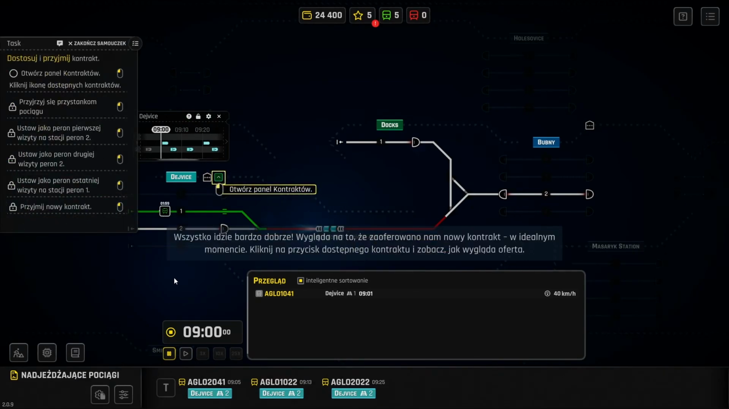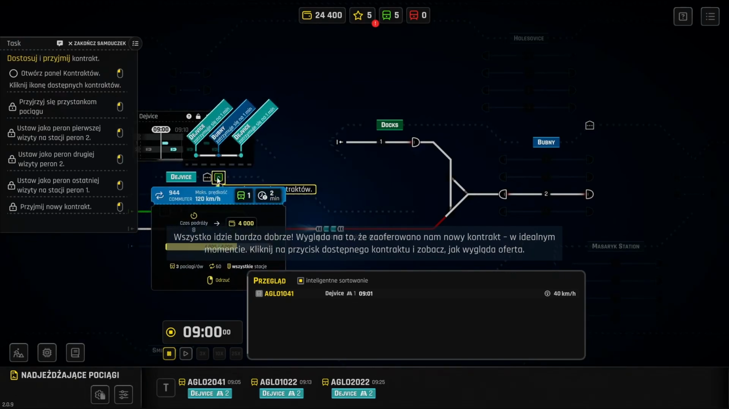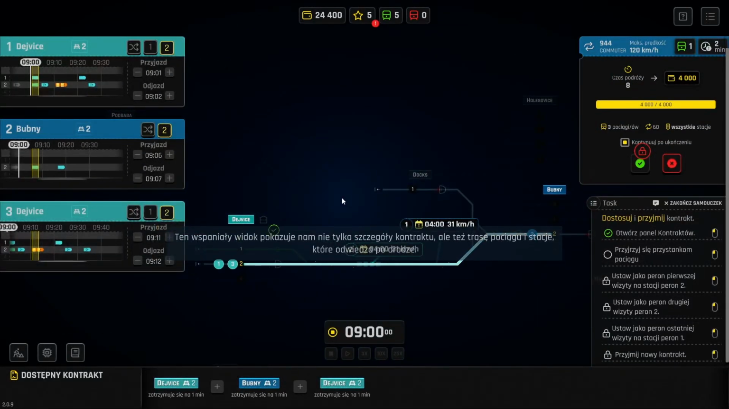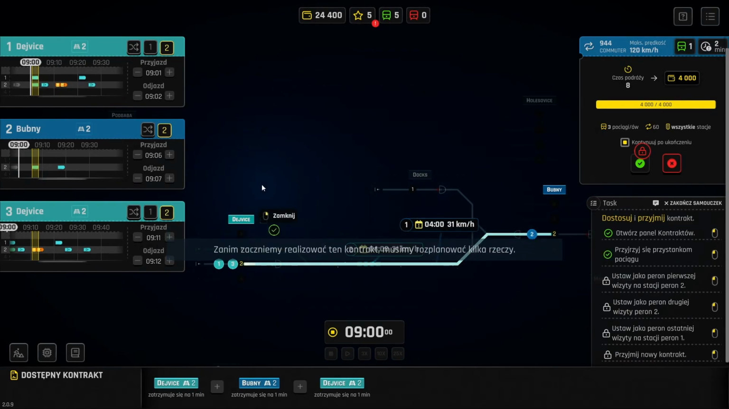Perfect. Now seems like a good time, and it looks like you've been offered a new contract. Isn't that a lucky coincidence? Let's click on the offered contract icon and take a look. Right. In this delightful view, you can explore not only the contract details, but also the train's route and the stations it visits. Before we proceed with this contract, there is a bit of scheduling work we should do.